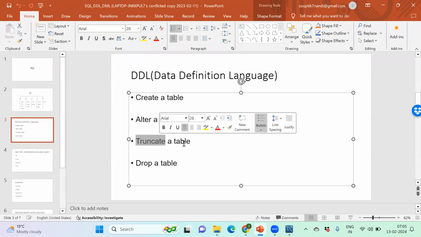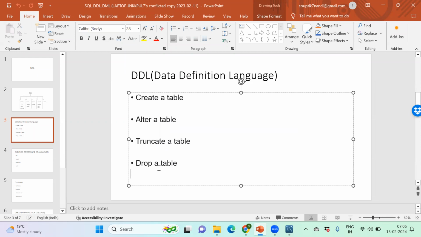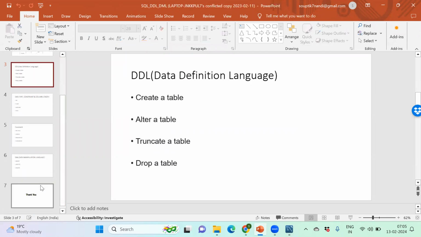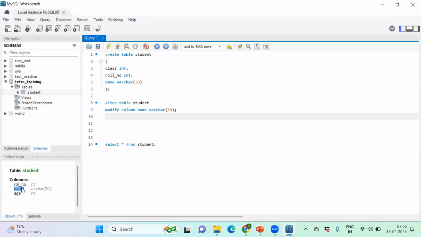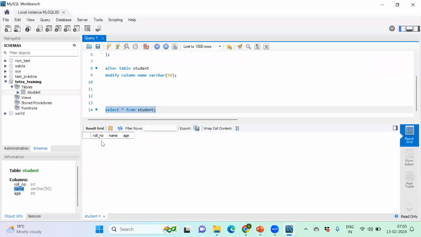Truncate a table, I'll truncate and drop, I'll be quickly showing it. Before that, I want to quickly cover DML statement. So our table is there. My table is having 3 columns. Let me quickly show you. The 3 column names are roll number, name, age. Now I'm going to insert some data within the table.